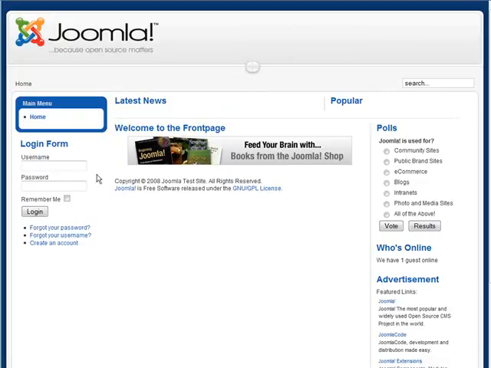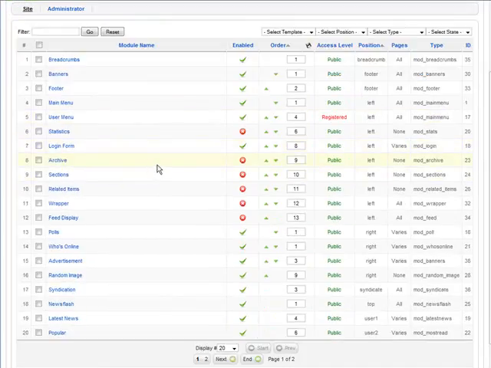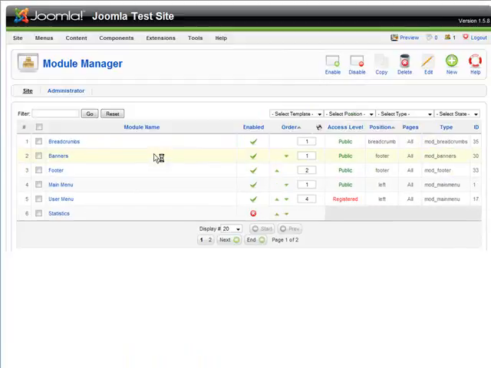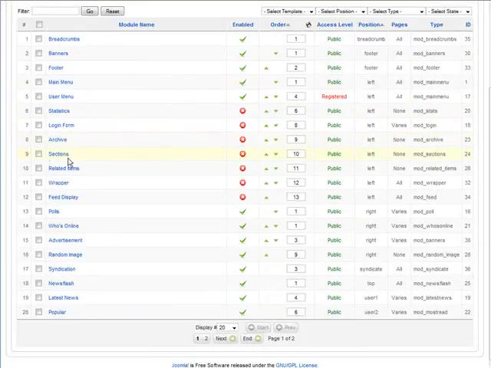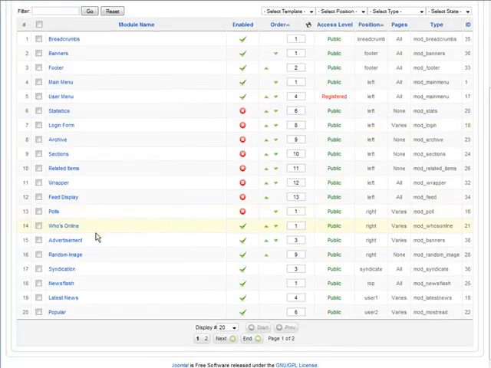Now these were put on using extensions. So we'll go into Module Manager, and you'll see here, we can go through it. Here's our login form, so we can just unpublish that. And then we had polls, so we can unpublish that. And advertisement, we can unpublish that.